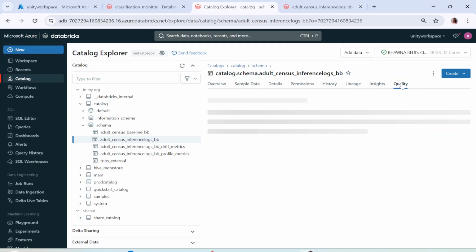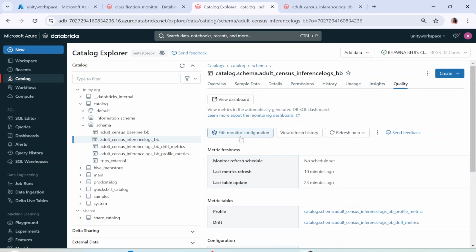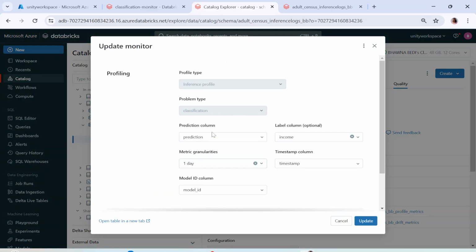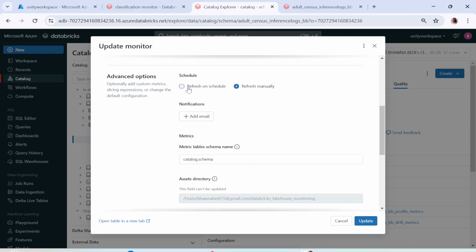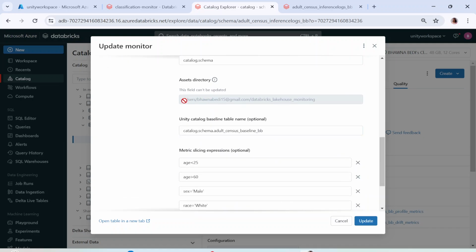If you go to the quality tab, you can add a schedule, edit monitor configuration. Over there, in the advanced option, you can refresh it on a schedule, and when you refresh it you will see that difference as well all the time. You can add notifications over here, asset directory. In this particular location you will see the queries which are related to the dashboard.